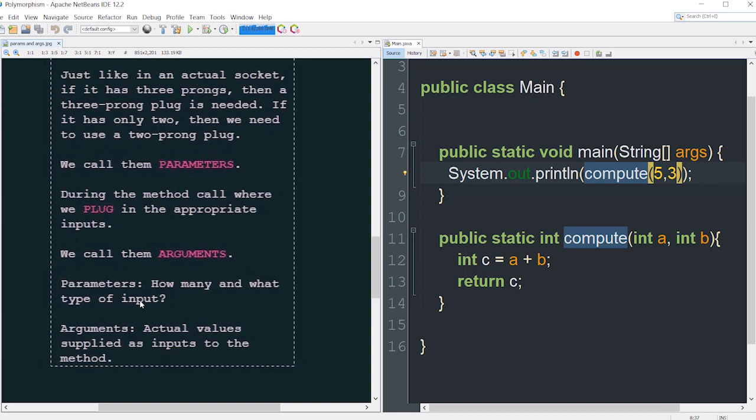The parameters determine how many and what types of inputs are acceptable. The arguments are the actual values that we supply as inputs to the method. Parameter, arguments.